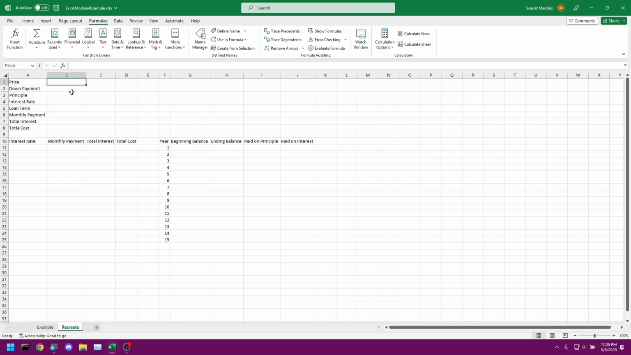So let's enter some basic information. This is our simple input and output. Let's say we're nice and rich. We have a $500,000 loan here. And we'll use a 25% down payment. That's going to be $125,000. Don't worry about the formatting. We'll take care of that in just a moment.